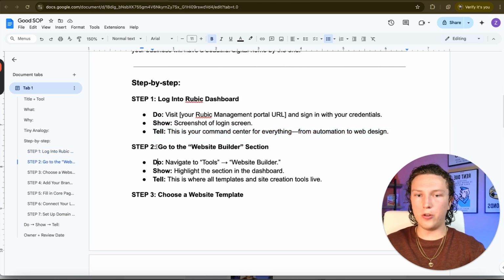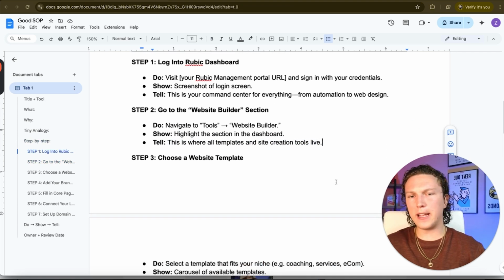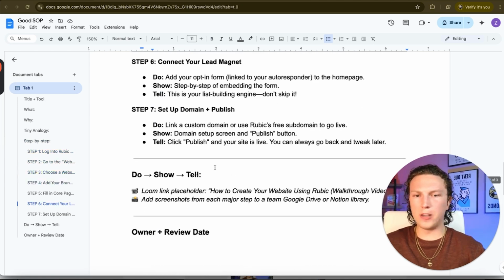So like step 2, go to website builder section. Do: navigate to tools, website builder. Show: a highlight of this section in the dashboard. Tell: this is where all templates and site tools live. So it's very easy. So do, show, tell. Very simple. Like I said, I do that for every single step.